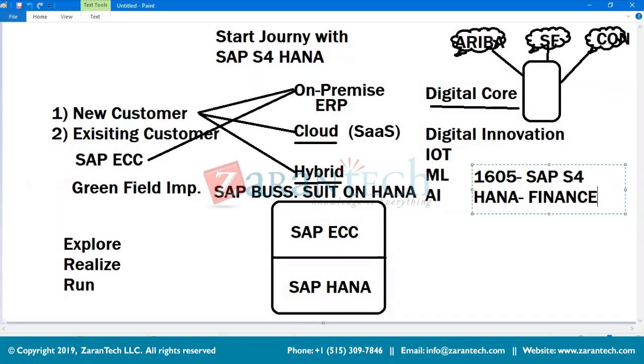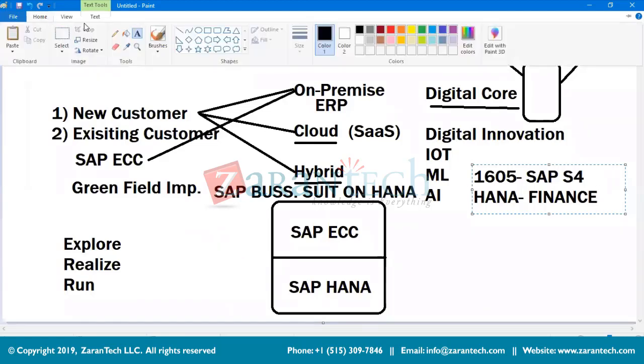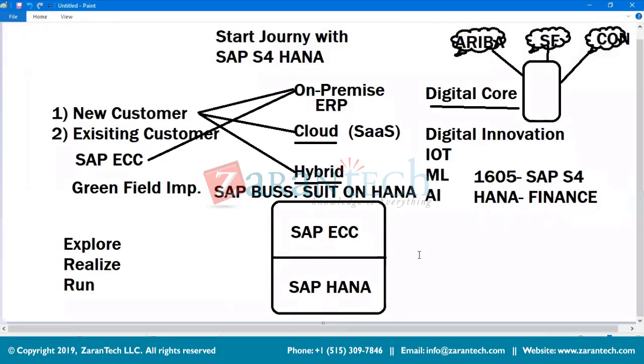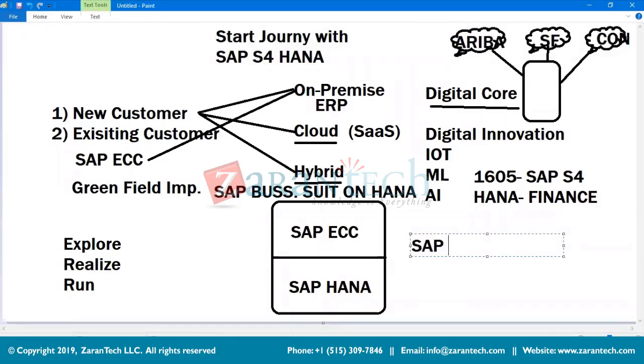Actually, earlier we had the SAP Simple Finance. I think most of you know that in 2014, early 2015, we knew the word SAP Simple Finance. Now there is no Simple Finance. We had SAP Simple Finance and SAP Simple Logistics with 1503 earlier.